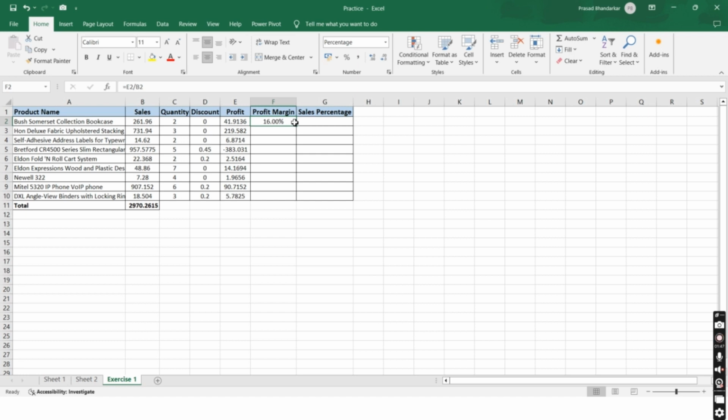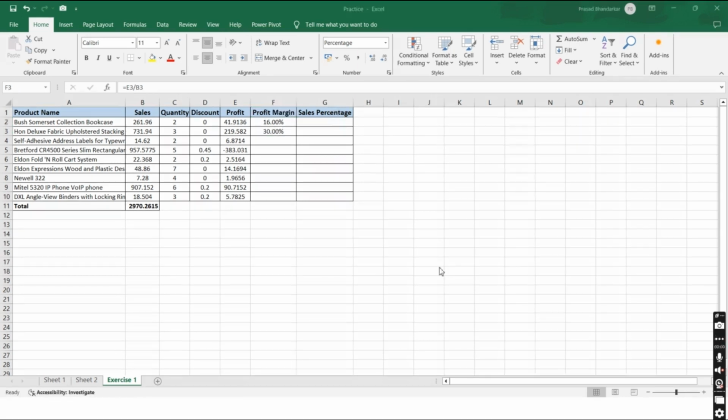Now if we want to calculate the profit margin for the second product, we will drag it to the next cell. Now if you see here, we have calculated the profit margin for the second product automatically. That means the formula has calculated its profit margin automatically. This is happening because the formula is changing its reference automatically.